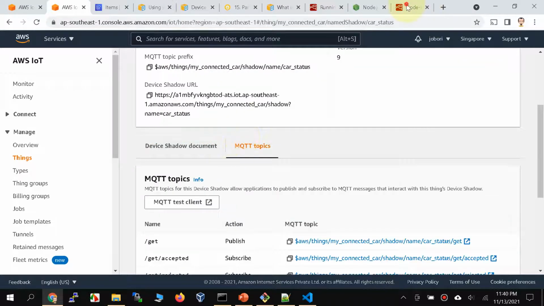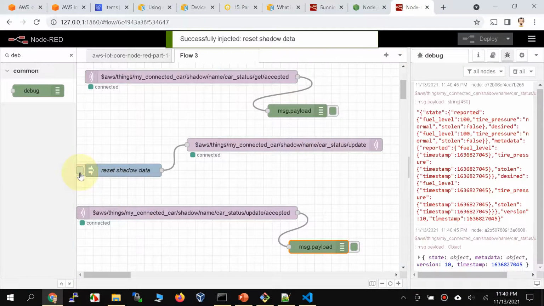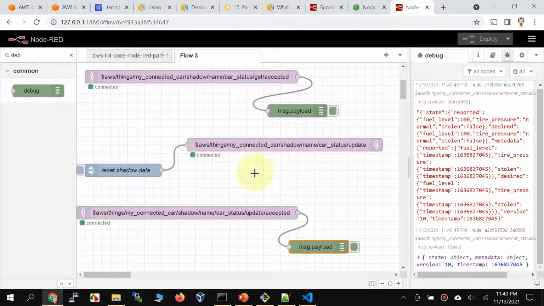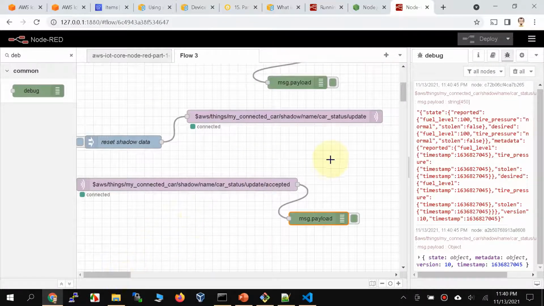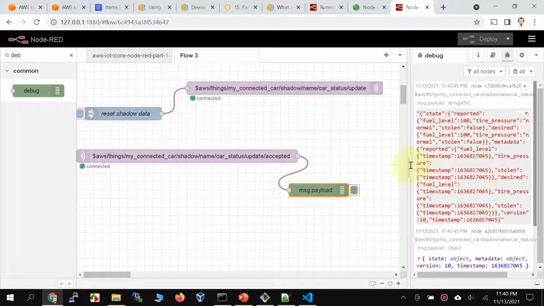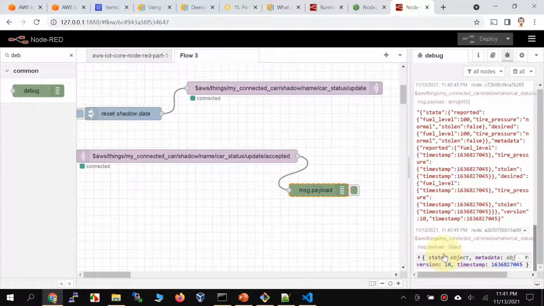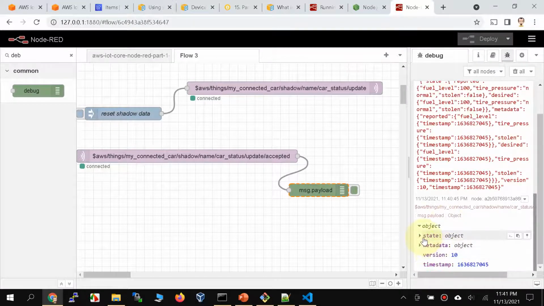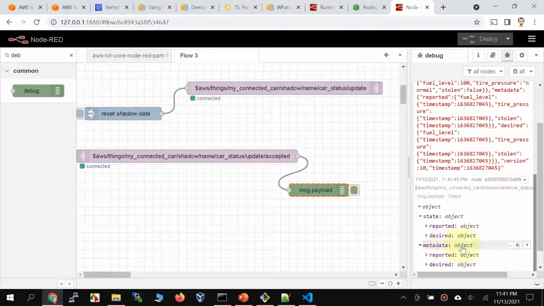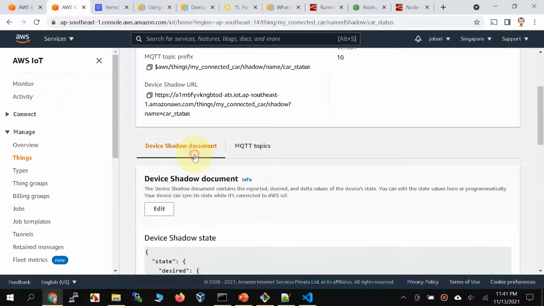So let's go ahead and do that. Update and send. Notice that now we got information back. Here, if we scroll down, notice that this is refreshed, and in the reported and the desired, we see this fuel level and all that, which was not there earlier. So let's go ahead and see if in the AWS IoT this has gotten updated.